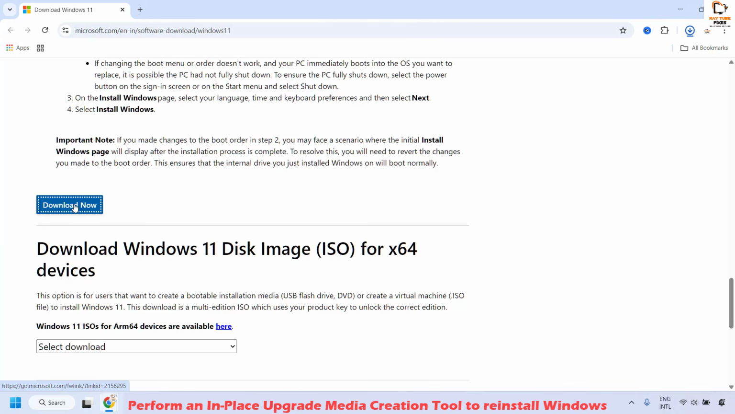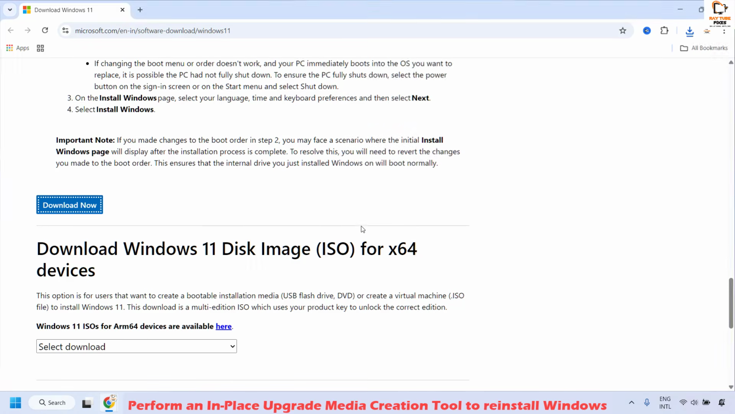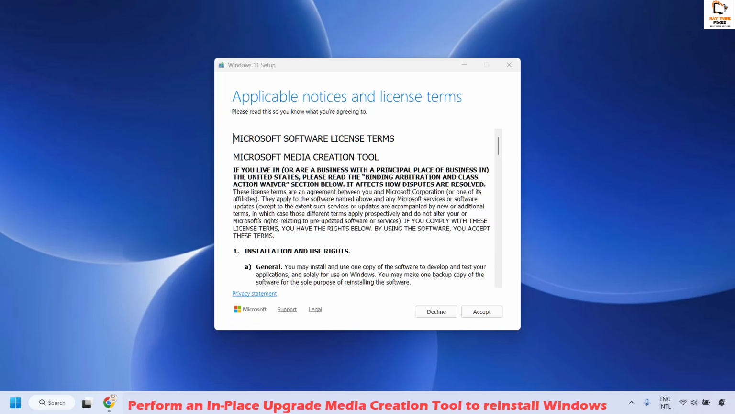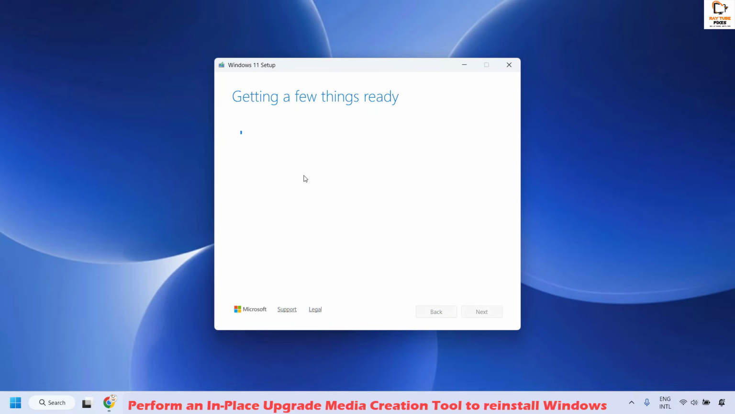This will go ahead and download the media creation tool. Once the media creation tool executable file has been downloaded, you can double click on the file. In case you get a User Account Control prompt, you may click on Yes or Continue on the screen. When you are prompted to accept the end user's license agreement, you may scroll down and then click on Accept. It will take you to the Getting a few things ready window.